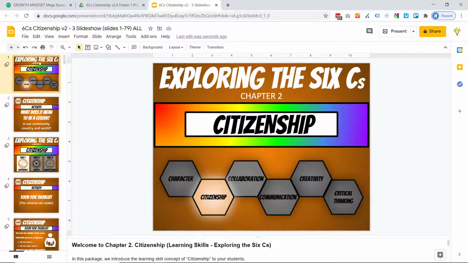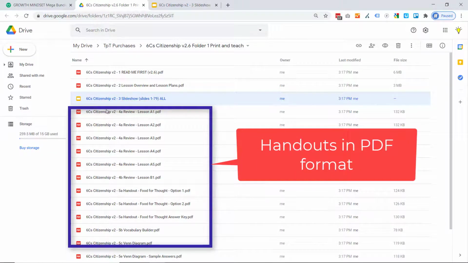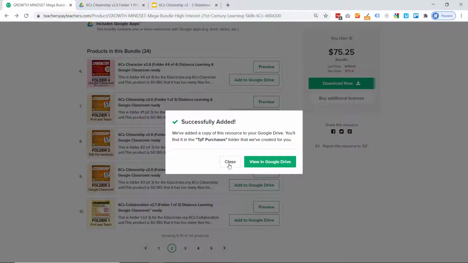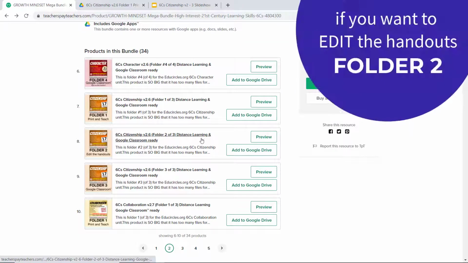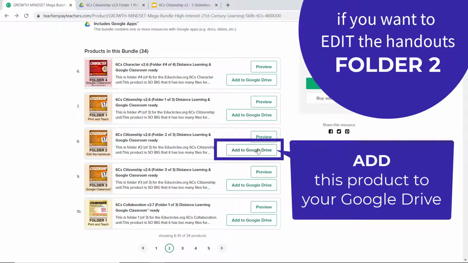Okay, so I have the slideshow files, and I want to actually edit some of these handout PDFs. So I'm going to need folder 2. So I'm going to go back to TPT. I'm going to close this window here. I need folder 2 because this is the one that says edit the handouts. So I'm going to click on Add to Google Drive.